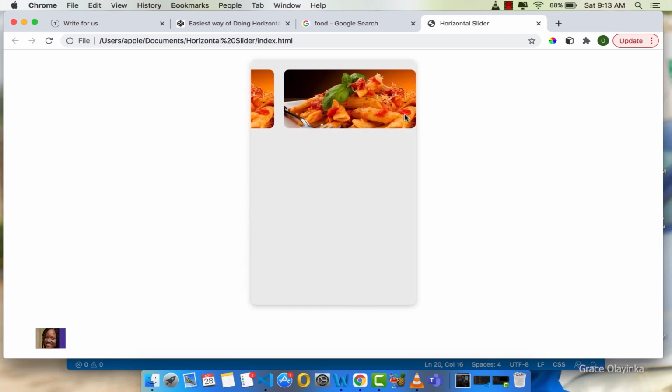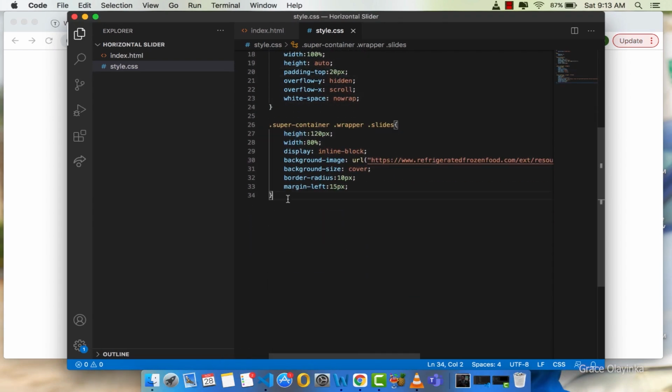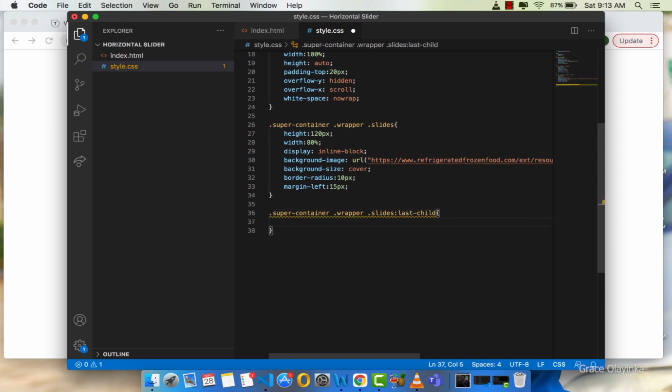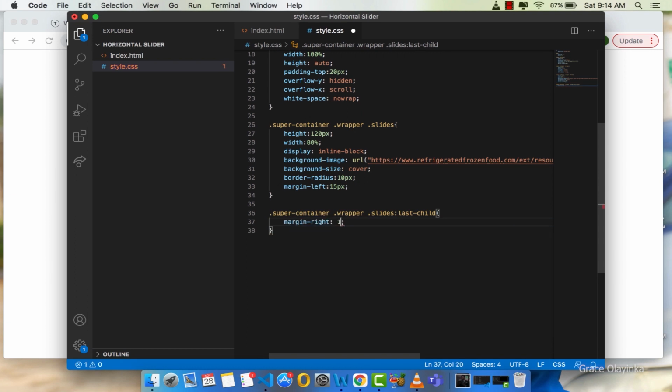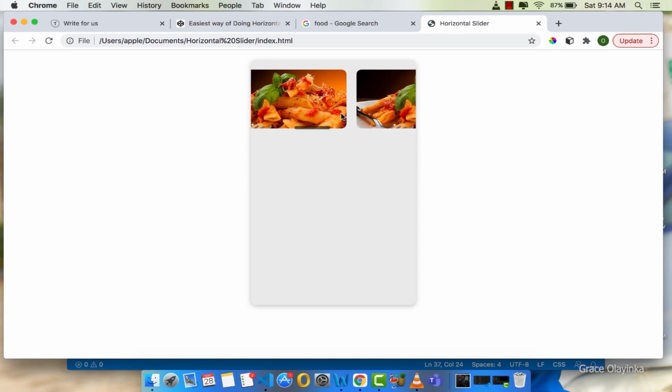But when we swipe to the end, there's no space. Just to make it look good, we have to target the last child of the slides. We come here, just copy and paste, and then we put last-child and give it a margin-right of 15 pixels. Alright, if you save that, you can see that it's now looking good and nice.